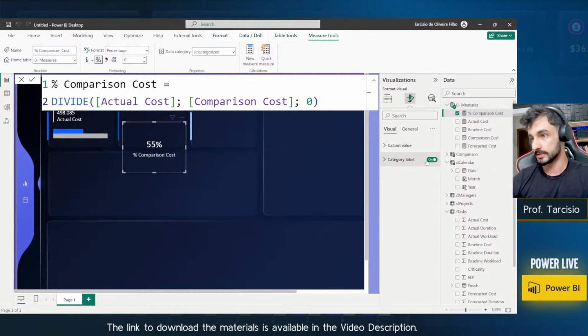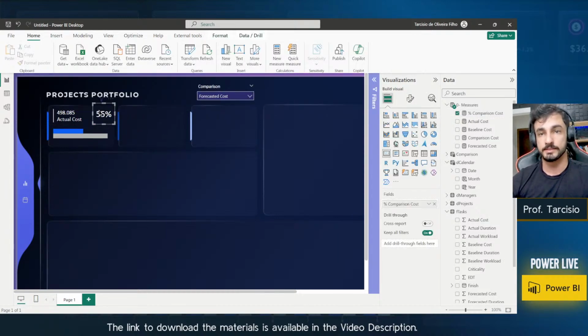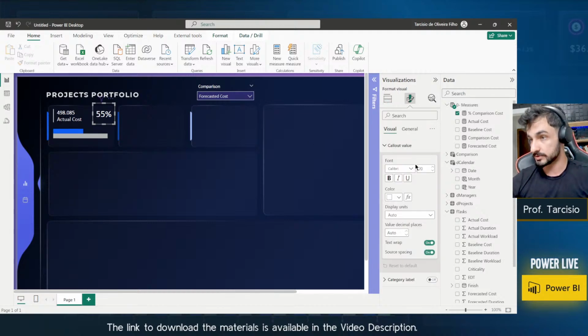Okay, so let's turn off the category label and position this right here. Yeah, it's too large. Let's make this 16, maybe, no, 14.